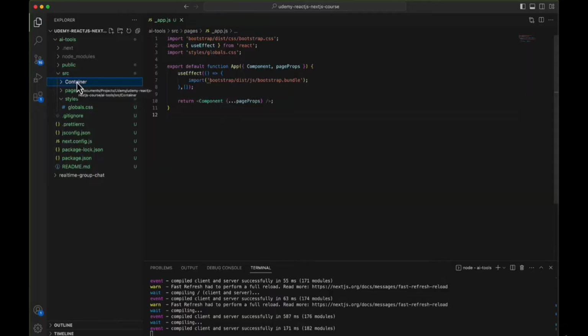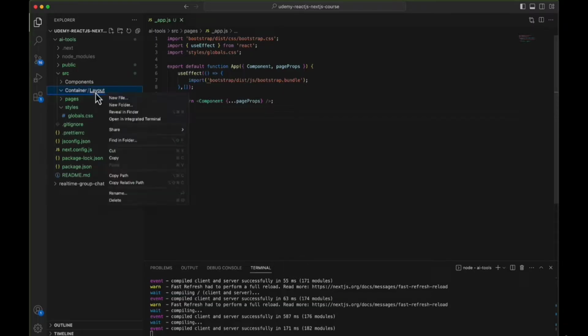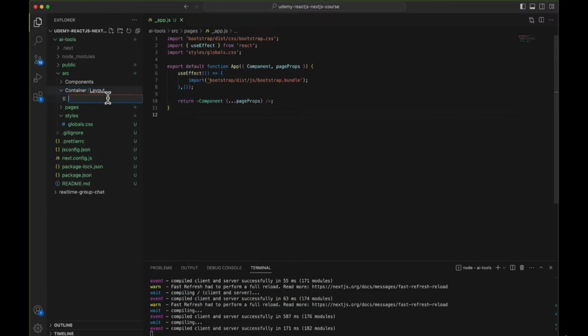We'll create two. One is the container that we'll be using as the parents for our child components, and we'll be creating another folder and calling it components. And now inside container, let's create another folder, layout. And inside this layout folder, let's create another file, layout.jsx.